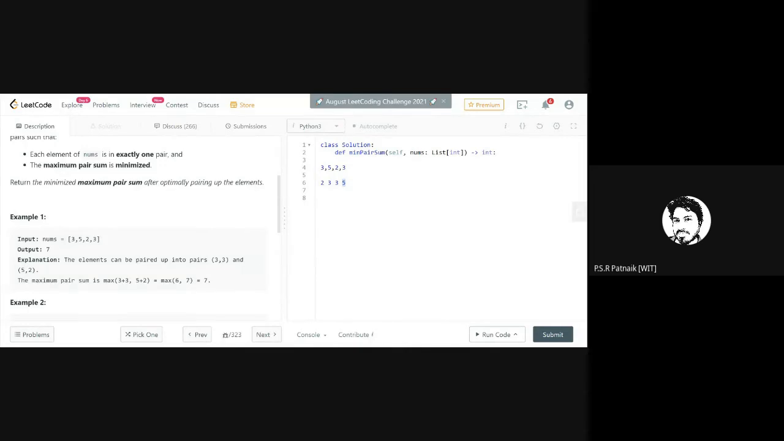Once I pair the largest with the smallest element, what are the next elements remaining? The next are 3 and 3. So here too, this becomes the second largest. The second largest has to be combined with the second minimum. Likewise, the third largest should be paired with the third minimum. If you keep on repeating till you form n minus 2 pairs, the max of these sums will be the output of this solution.